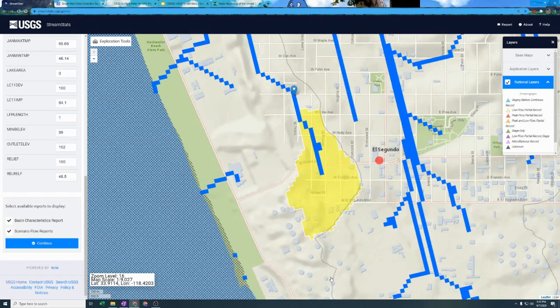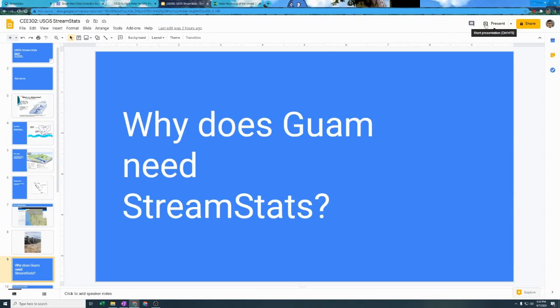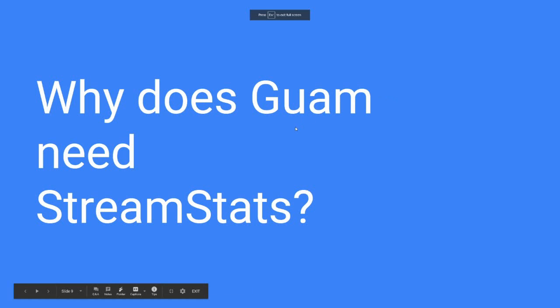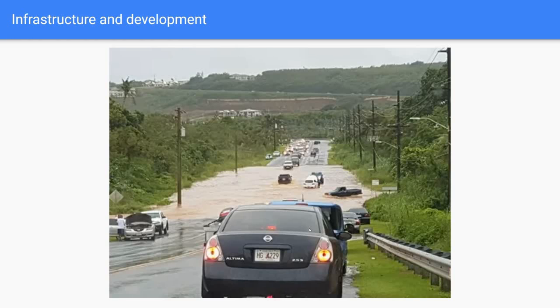Now I'd like to talk about why Guam needs access to StreamStats. As you can see, Guam, a territory of the United States, is not a part of the StreamStats network. We would like to use StreamStats to help address some serious issues we face here on Guam. Guam's infrastructure and development still has a long way to go. Flooding is so rampant in Guam, they sometimes close parts of the roads down so people can't go to work or school. We can use StreamStats to help find the most efficient places to place drainage systems, and also to find which roadways need the most attention.